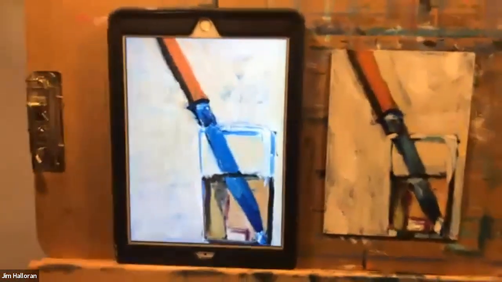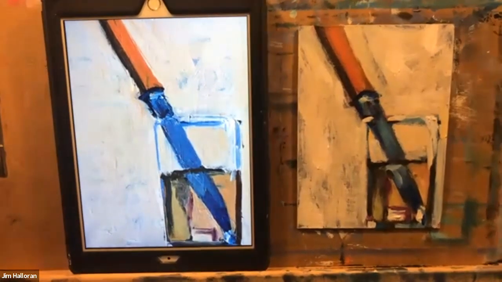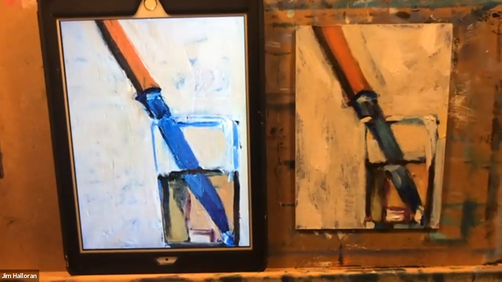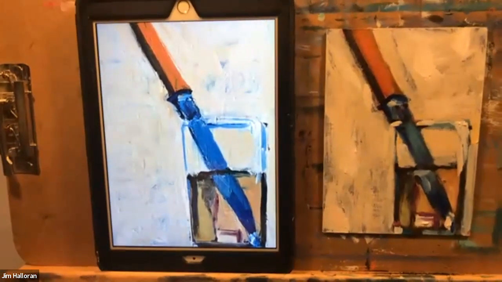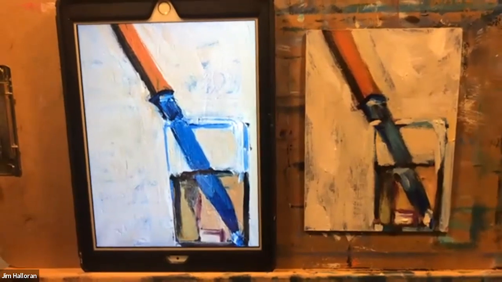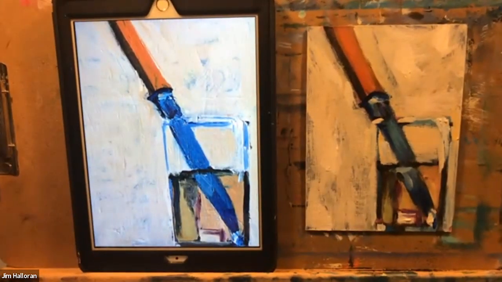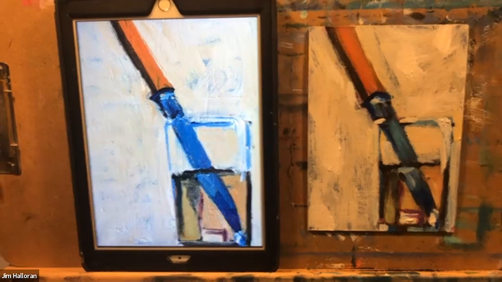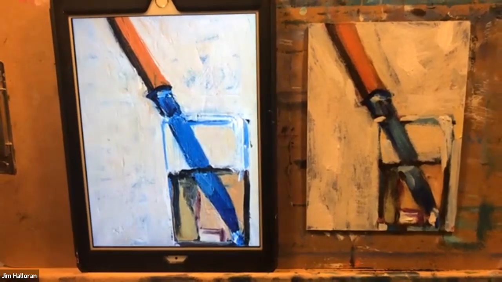I think it's harder to copy abstract artists and impressionists because the brushstrokes are seemingly random and chaotic, but they make this picture. Whereas, you know, painting something very tight, you almost see more of the process. So this is a good exercise. If anybody's painting along with me, I would love to see your work if you wanted to share. Any feedback or comments too are welcome.